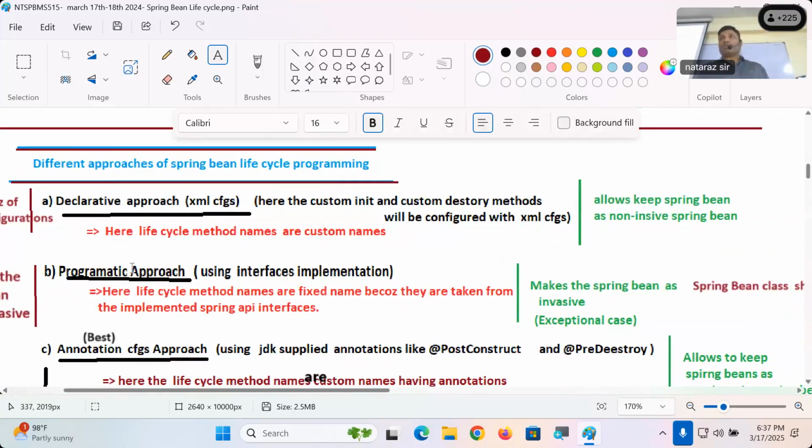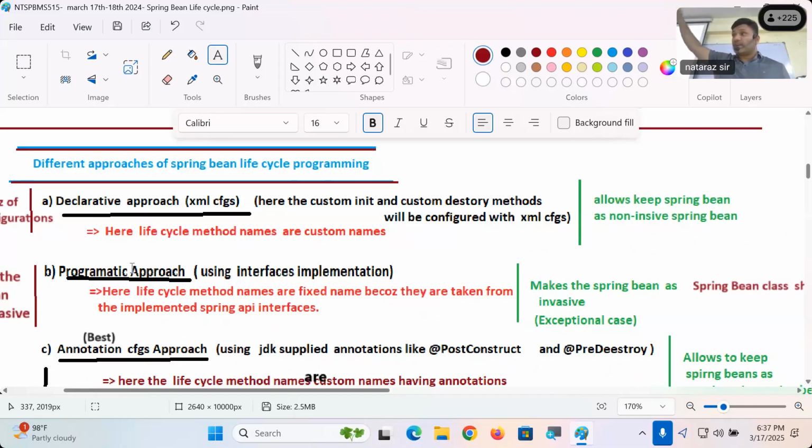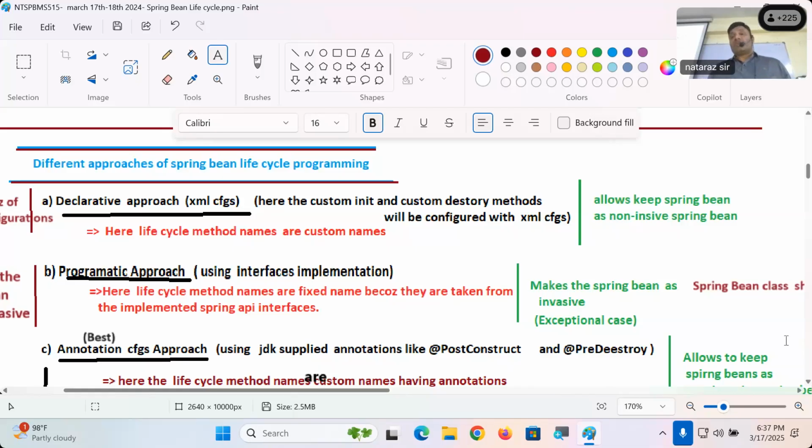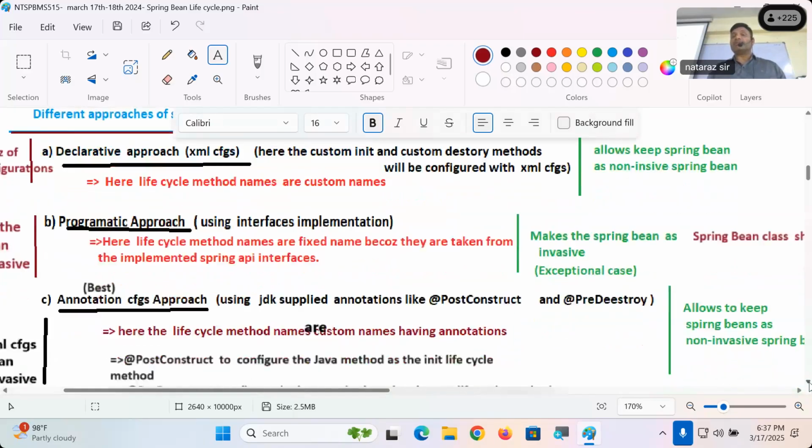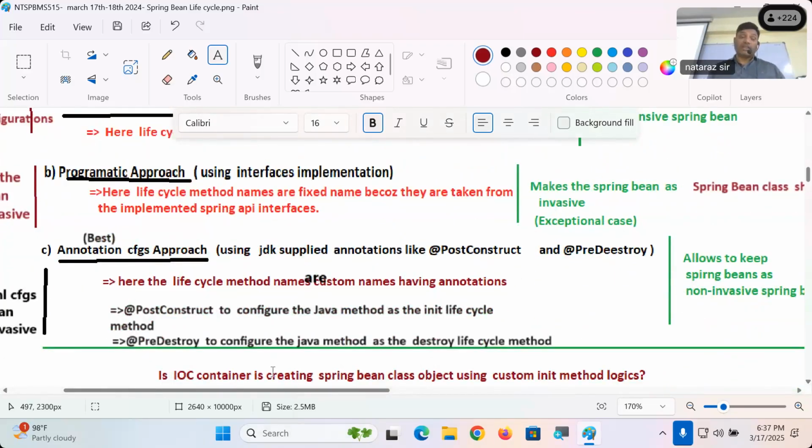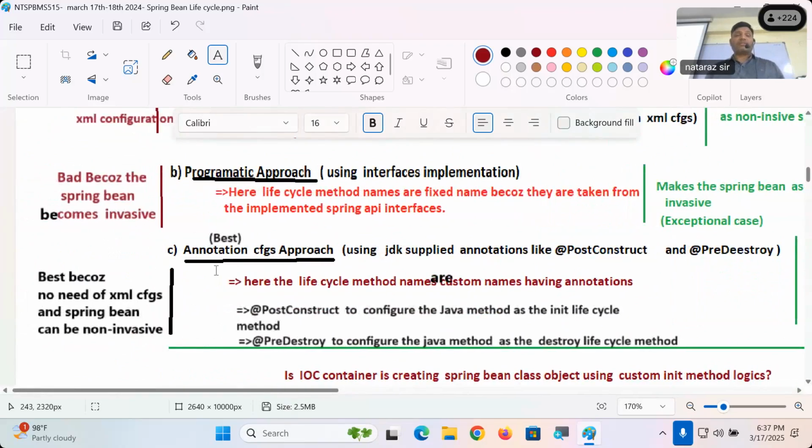Declarative approach, programmatic approach. The programmatic approach advantage is you need not configure the lifecycle methods. You make the Spring Bean implement two interfaces, InitializingBean and DisposableBean. InitializingBean contains afterPropertiesSet, which becomes the init lifecycle method. DisposableBean contains the destroy method, which becomes the destroy lifecycle method. But this approach is a bad approach. Why? Because it is making the Spring Bean what? Non-invasive or invasive? Invasive. Super, guys.